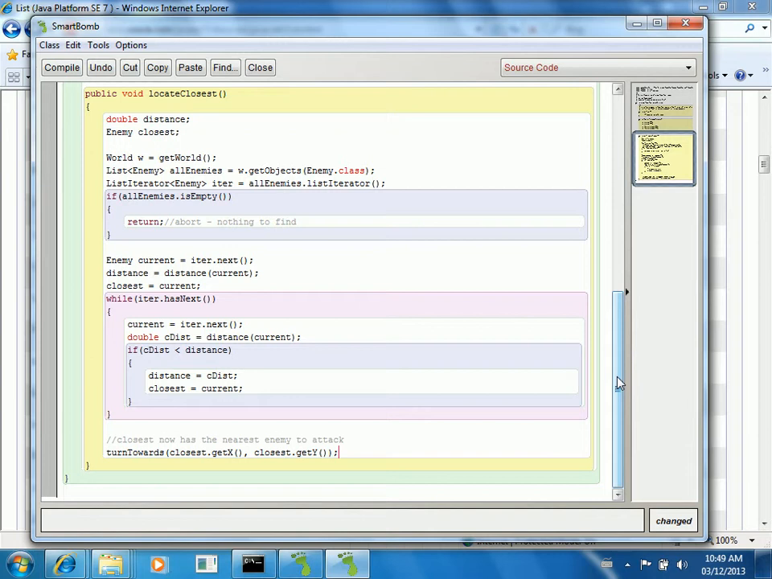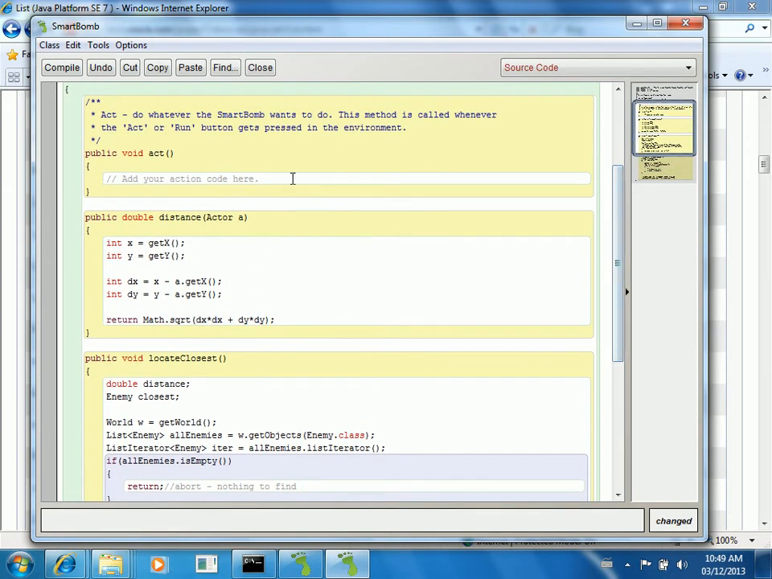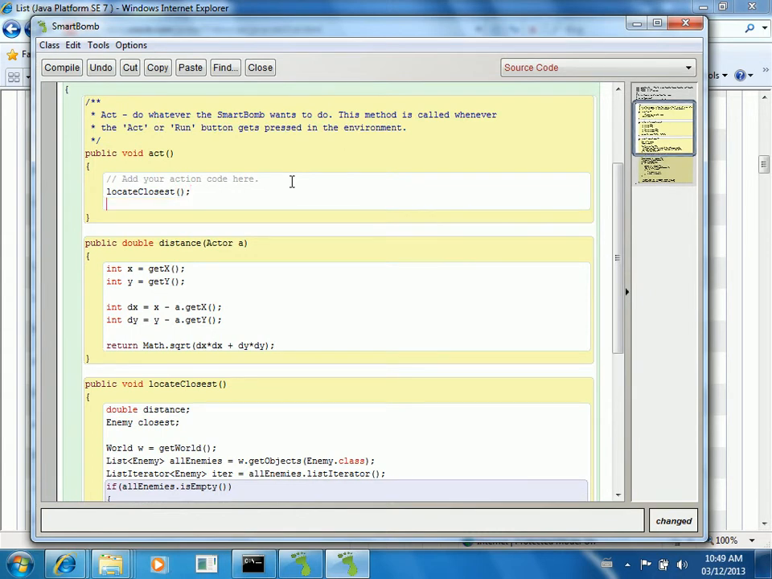So what I'll do now is I'll go up and tell it how to act. When the smart bomb is going to act, I'm gonna say locate closest. Not locate closet, but locate closest. And then move 1 pixel. You can adjust the speed and et cetera, but just for simplicity, we'll say that this moves one pixel directly towards that closest enemy.